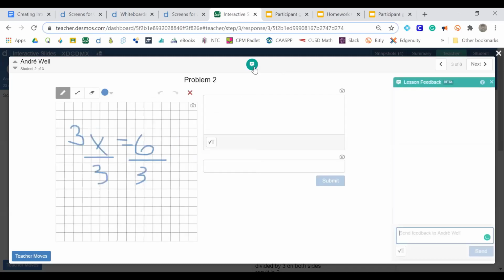If you find a certain student, right now you're on Andre Wheel, if you leave them a comment, then that student, if it's during class, that little spot where you're holding will light up for them. They just have to note it and look at that. It tells them that they have a comment. If it's after class, when they log back in, they can see the comments.